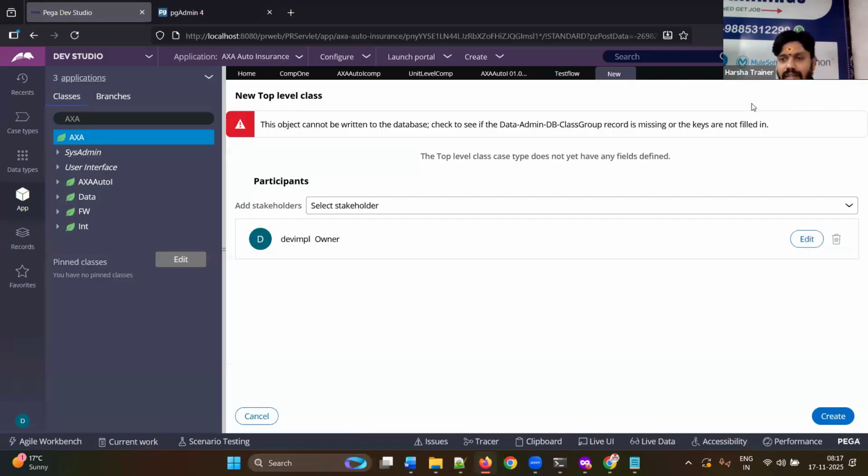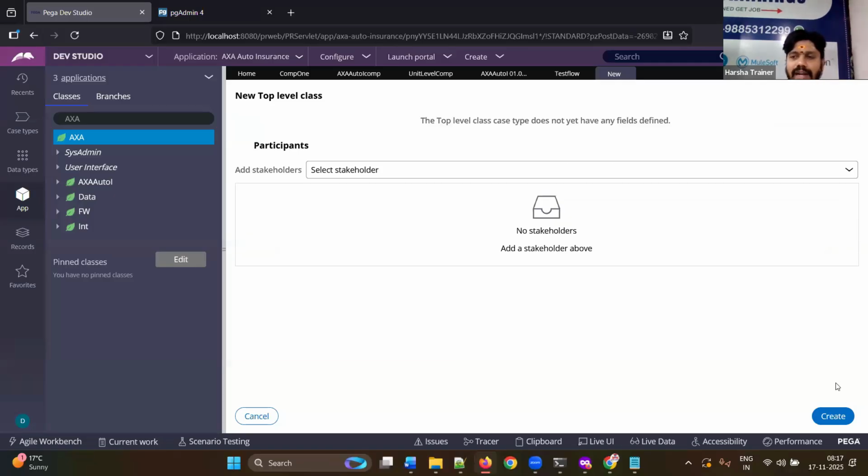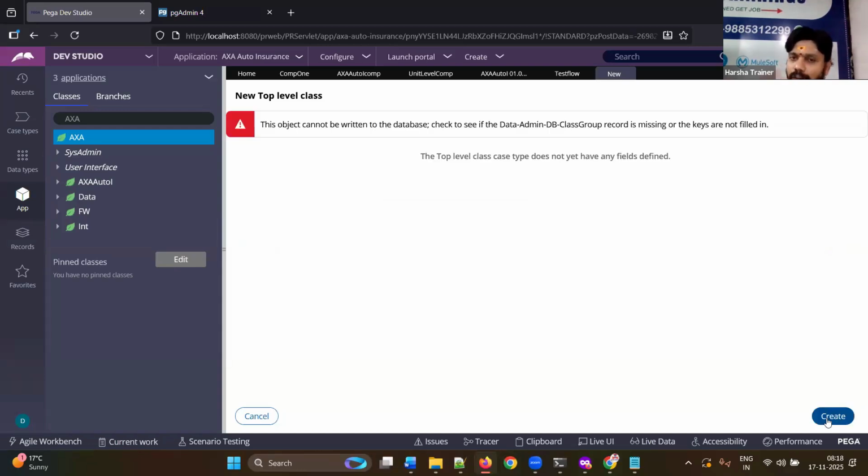It is showing one screen: Object cannot be written to database. Okay, I am okay with that and I want to proceed by clicking on create initiate transaction. It is not allowing me to go. It is saying you cannot go forward. Simply in your language, you cannot initiate the transaction. That's the meaning in general language.